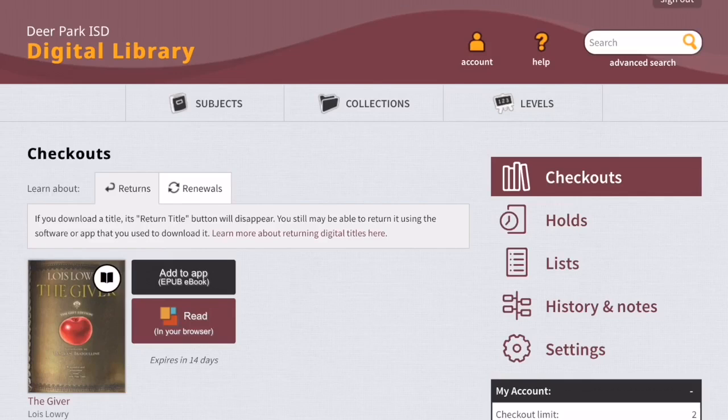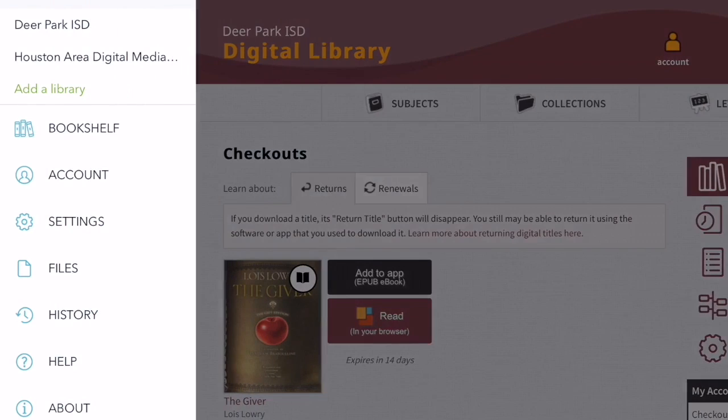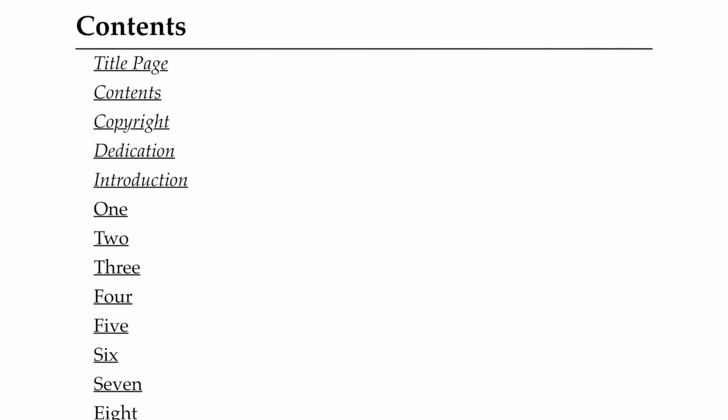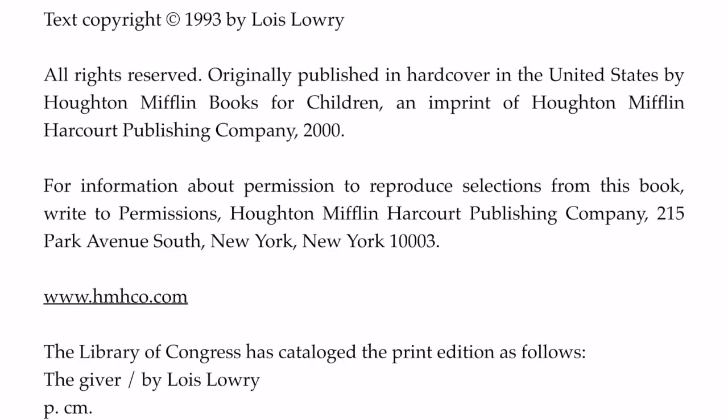If I've downloaded the book to the app and need to access it, then I need to go up to the upper left-hand corner, again to the three parallel lines there, and click on that. And there is a button that says Bookshelf. If I click on Bookshelf, that is where the book resides when it's downloaded to the app. So again, from there I would click on the book in order to be able to access it and slide to the left in order to turn pages.